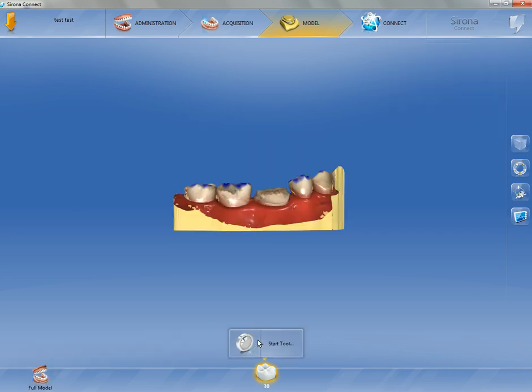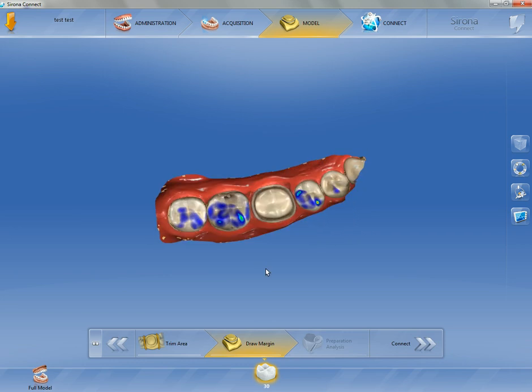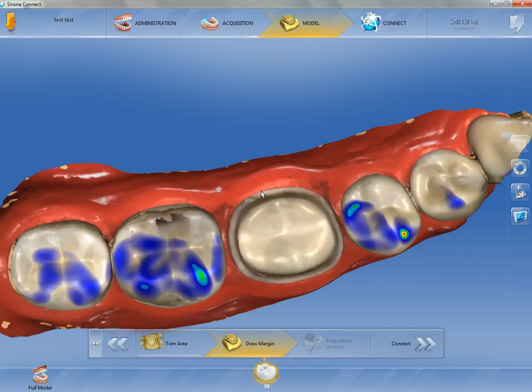I'm going to draw our margin. You're not required to do this. The lab can do it. But why wouldn't you? Who knows the margin better than the doctor who cut them? Make any fine-tuning.